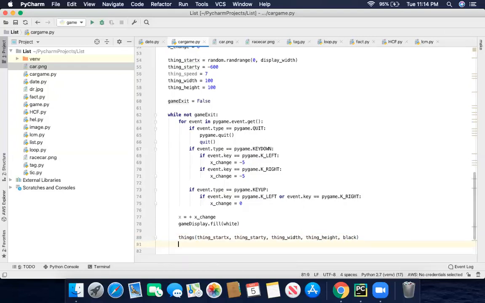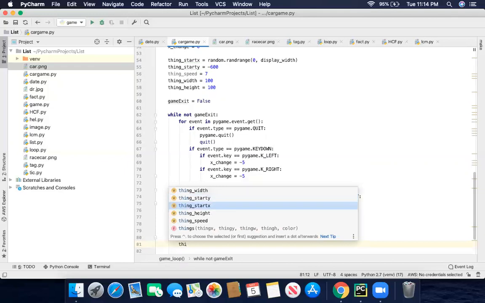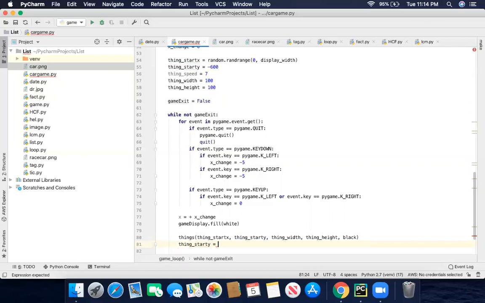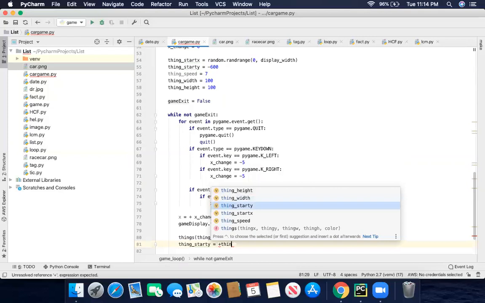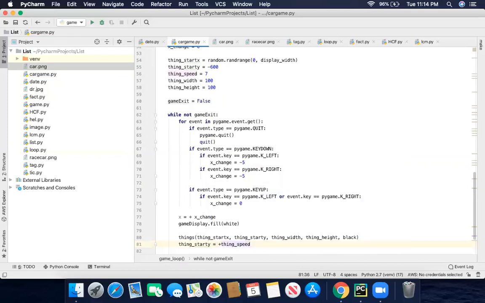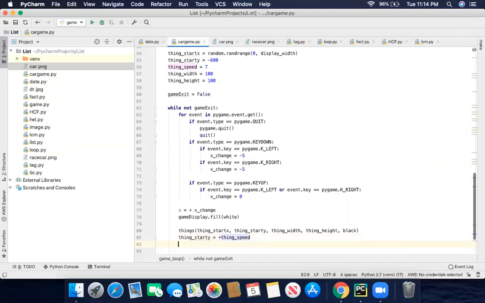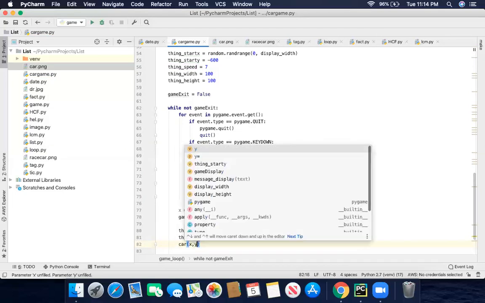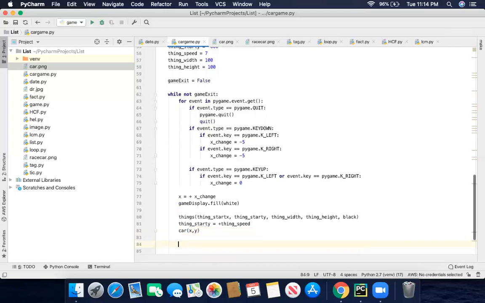Now I'm going to define the speed of my car according to that cube. So thing_start_y is equal to plus speed. So it will increase the speed when my block comes near to my car. My car speed will be increased. Now I'm going to display the car, x and y.